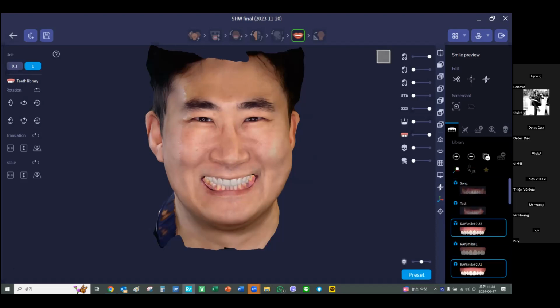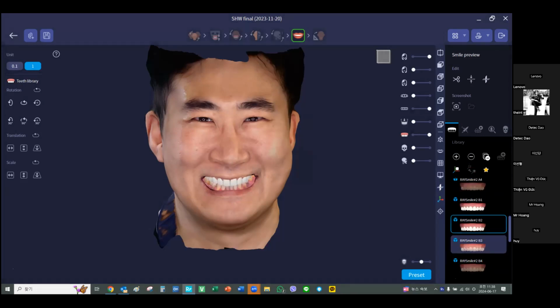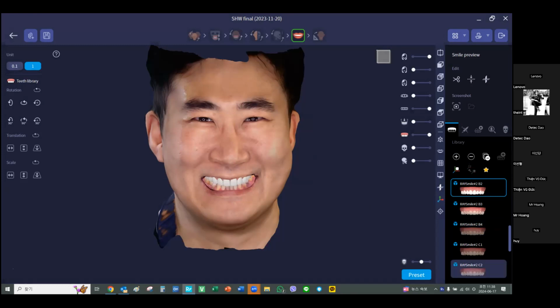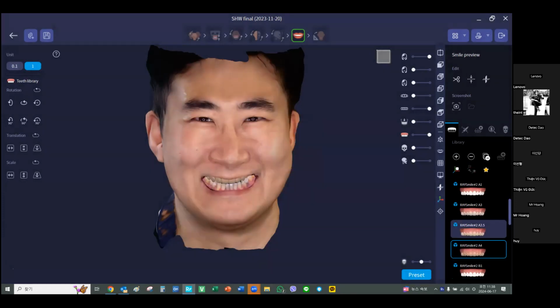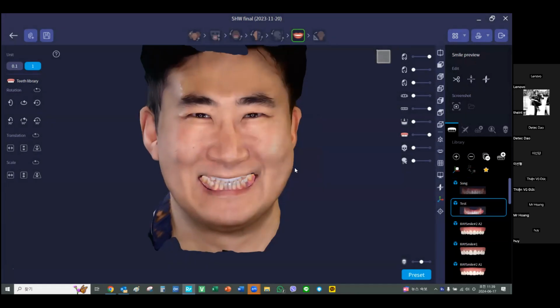Now I can have the same position with different color. You can see the selected libraries are highlighted, but those not selected are a little bit dark. You can see the difference. So you can show the patient the position of different teeth. I didn't copy this one, so the location is not good.